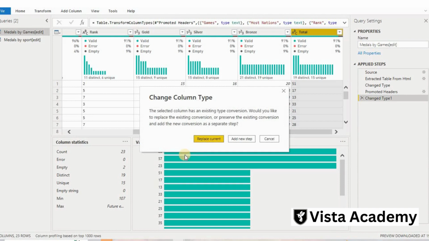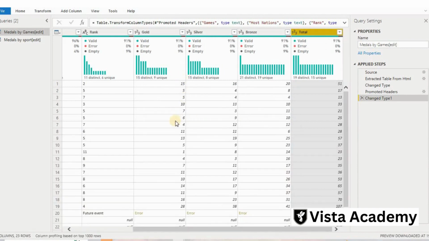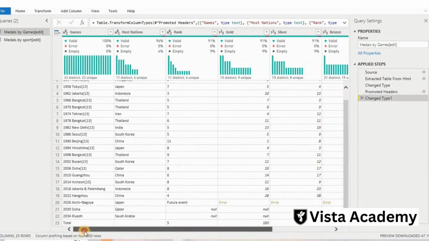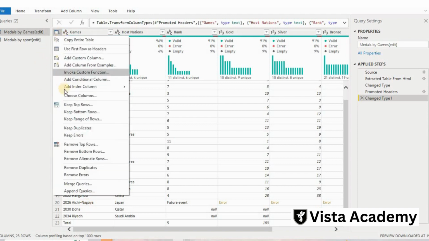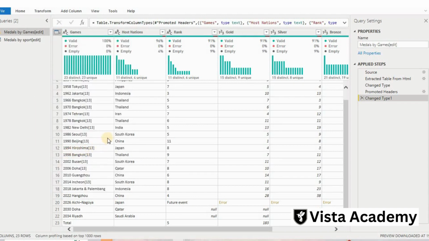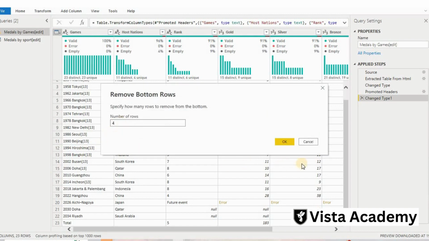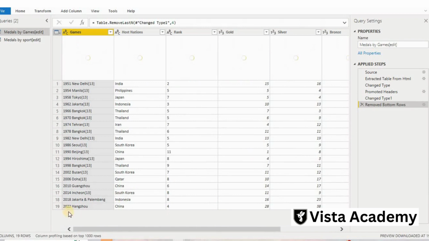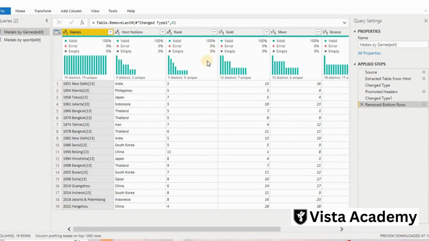One thing is also there, if you go downward, we have some null values, like the coming game, future game. I want to remove them also because I don't need them at the moment, like total. So 1, 2, 3, 4 rows from my bottom I want to remove. To remove the 4 rows, I will give here remove bottom rows, and this time I will type 4 and press OK. We need data till 2022 only. So we have data till 2022 and now we have 0 errors.